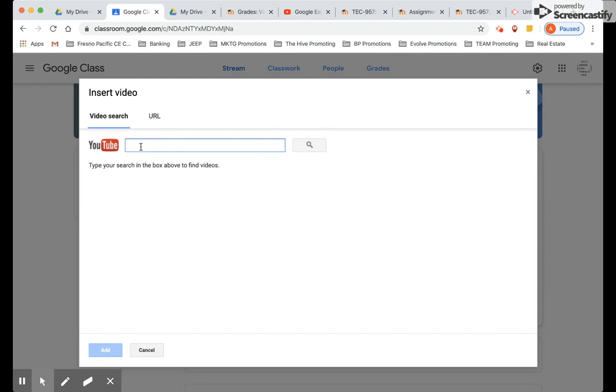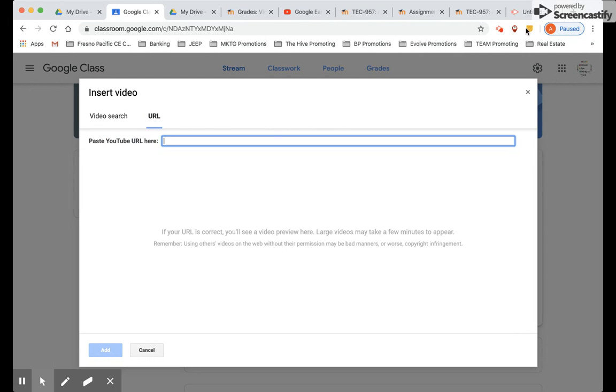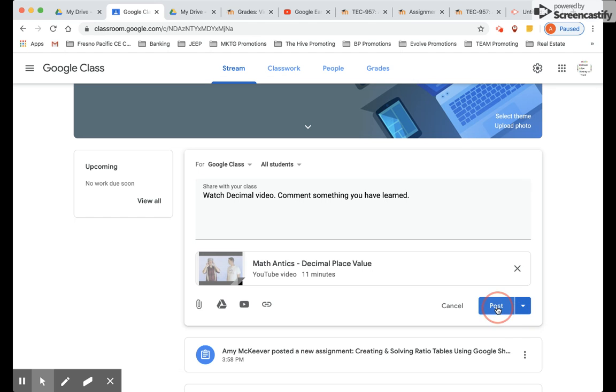And the next thing is, if you didn't know what you were searching for, but you already had the video open on another tab, you can simply copy the URL from the tab and paste the URL here, and your video will come up exactly there. So if you already had the video on another tab, you can simply upload it that way and click add at the bottom. So I'm going to post that, the one I had from before.